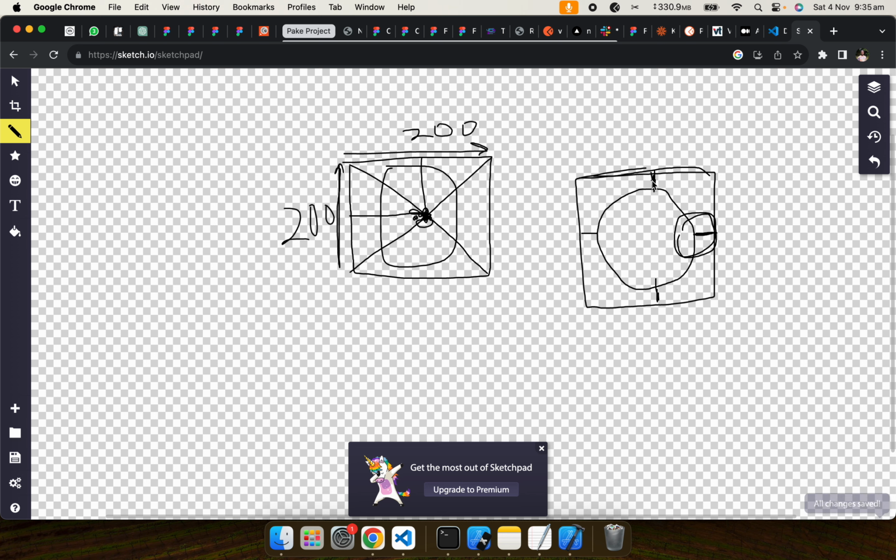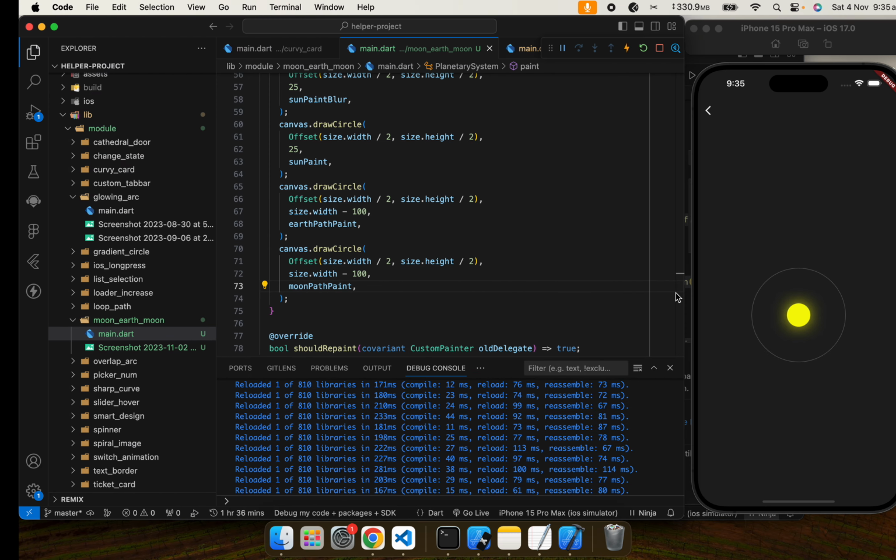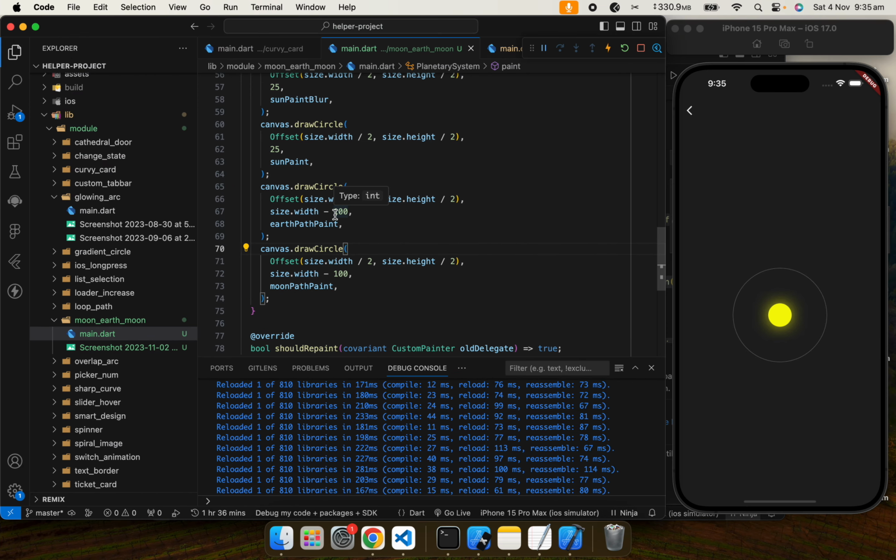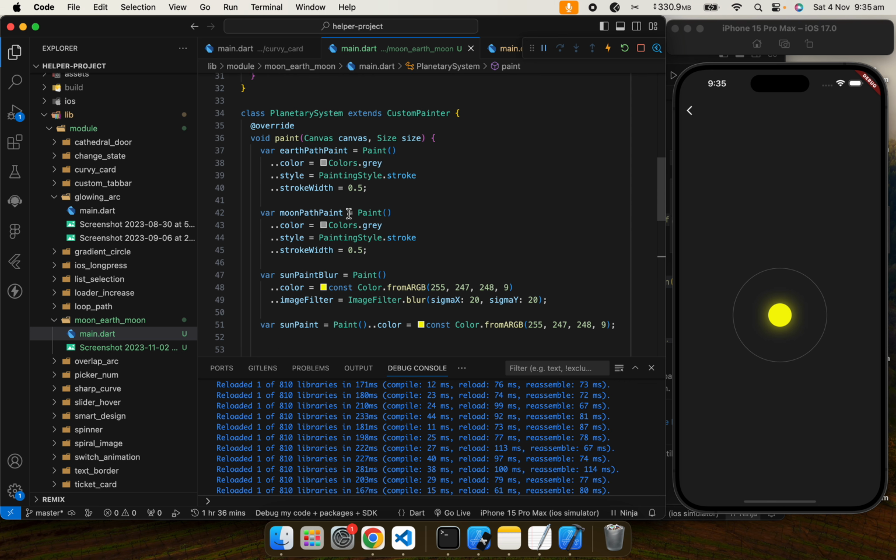So that if you do it, that distance that you left will be the part for your moon. That's the idea. So if you notice, I already did it. So this distance minus 100 is the part for my moon. Now let me show you.